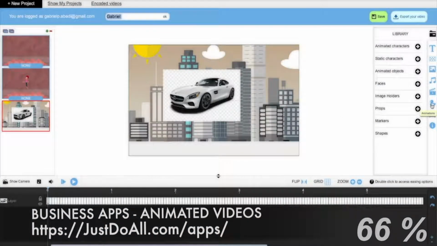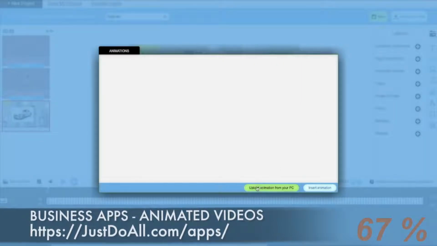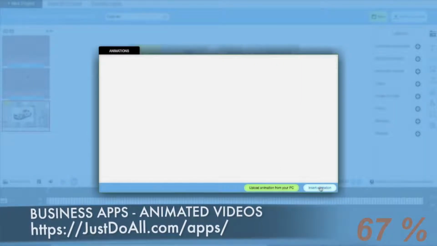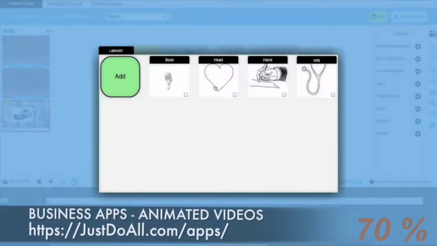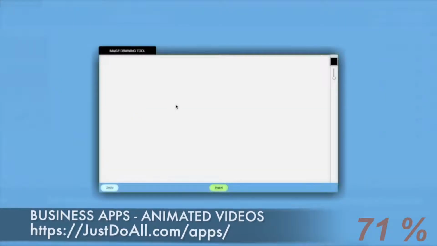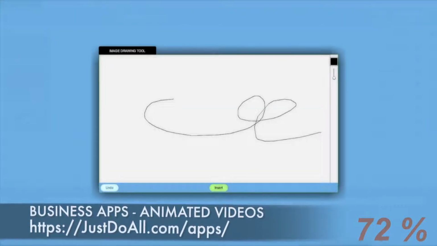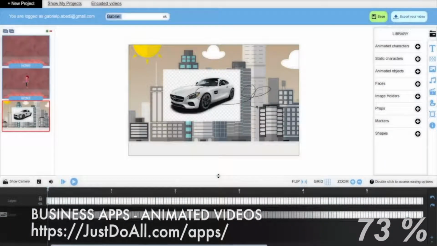Next we're going to have is animations, where you can upload your animation from your computer, and to insert it is going to be over here. Lastly, we have our canvas effects, where you can see effects over here, or you can also draw one like so. And once you insert it, it's going to go to your slide.